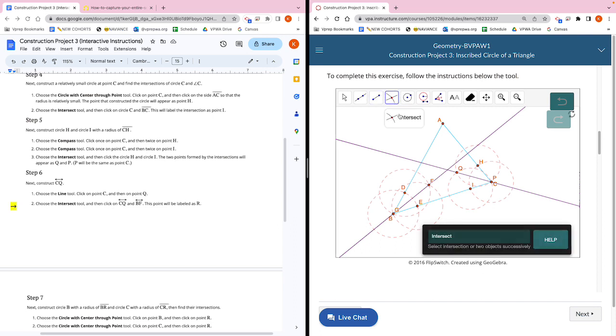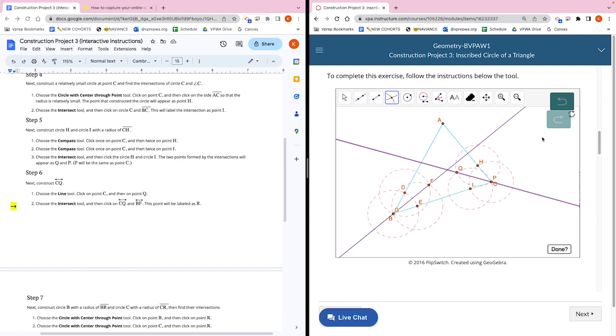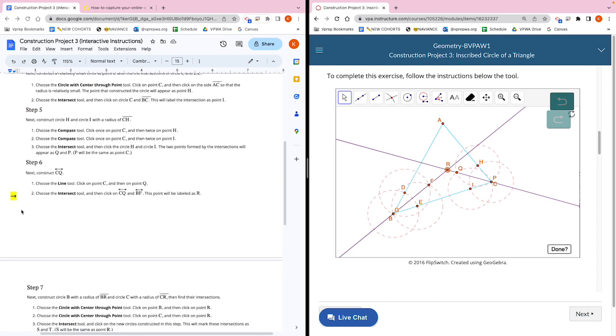So click the intersect tool, and then click on line CQ, and then click on line BF, which is this one up here. And then the intersection point popped up right here, which is R. So R, I'm just going to drag it so it's not over the line so I can fully see it, but point R is where the 2 lines intersect.